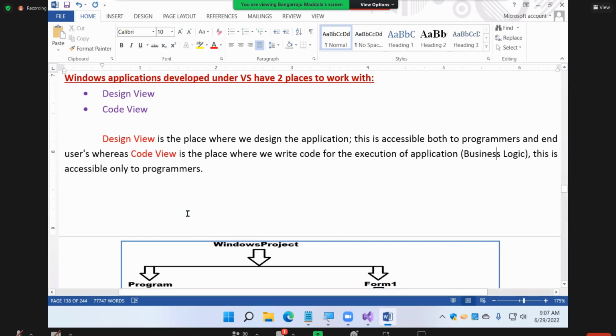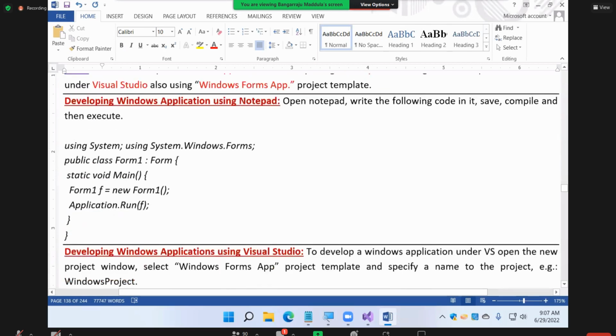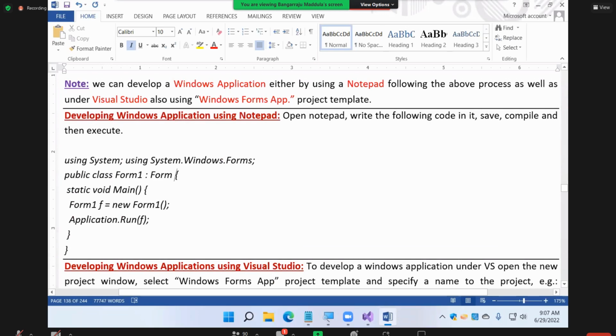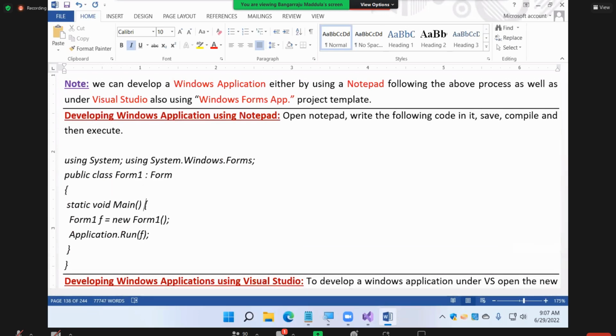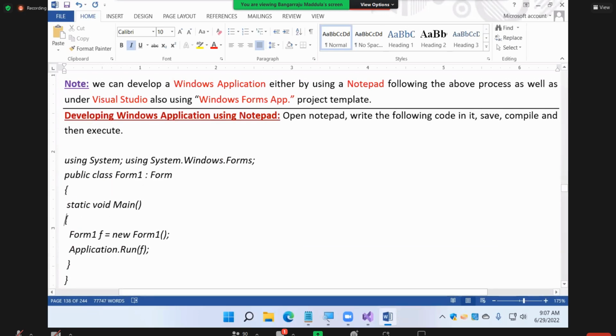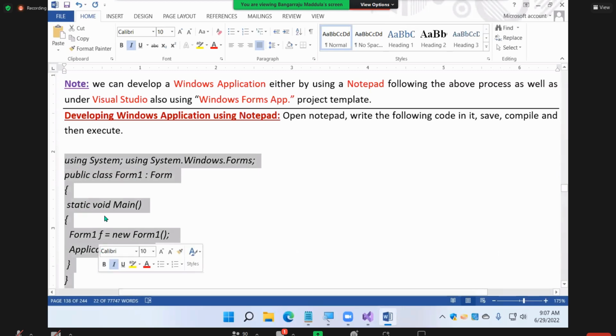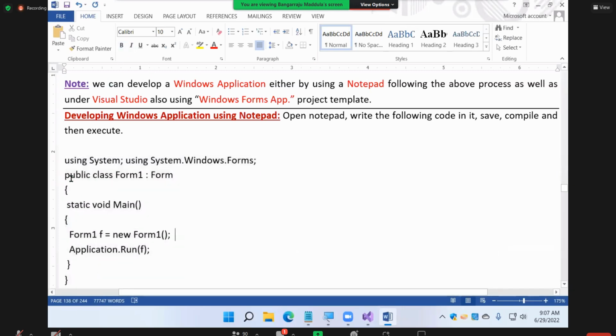It's called business logic, and that is accessible only to developers. Remember that, guys. What do you mean by that? The end user cannot access the business logic code. Business logic code is accessible only to the developer. You cannot expect an end user to watch the business logic code.